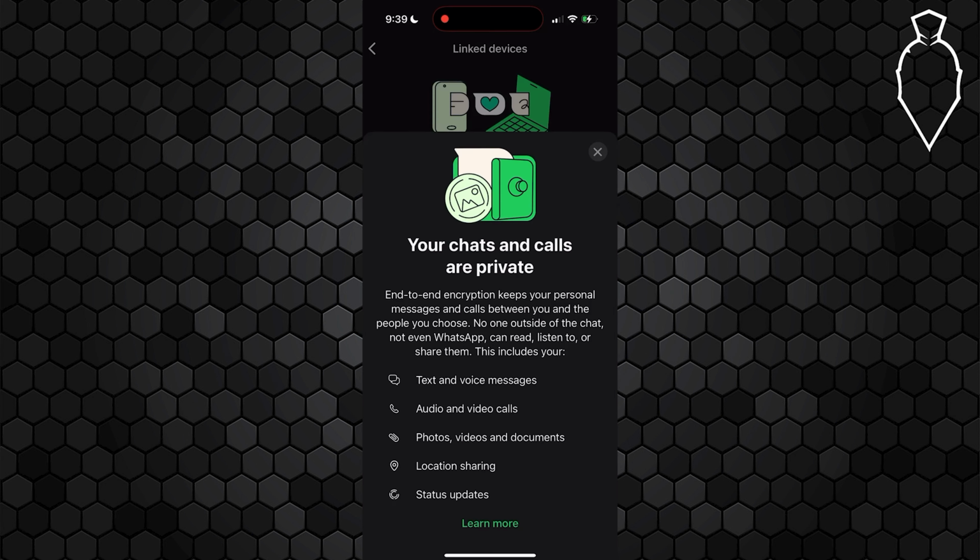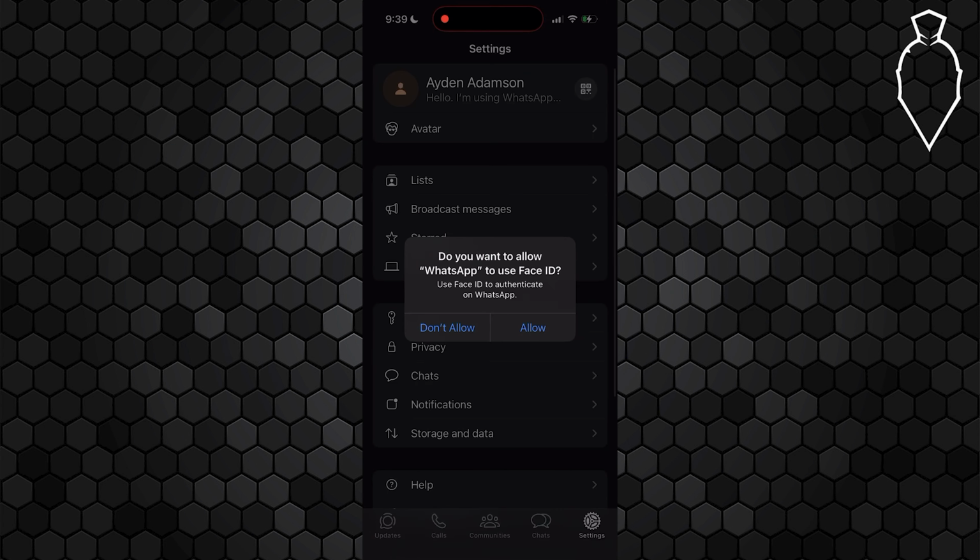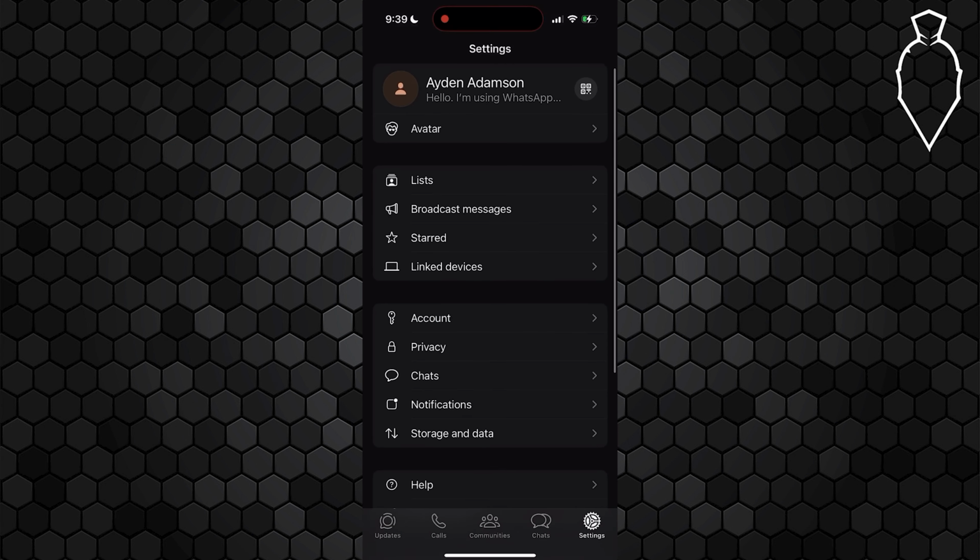And it's going to pull up with an option that looks like this. And on the other device, you'll have the option to scan a QR code. Go ahead and scan that QR code, which is going to be this one right over here by your settings. And boom, your WhatsApp account is now going to be able to be used on multiple phones. But yeah, overall, it really is as simple as that.